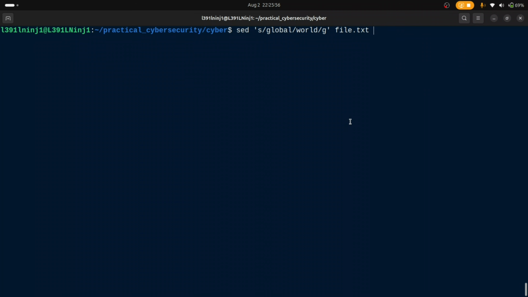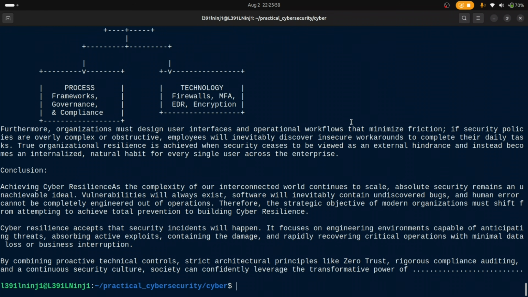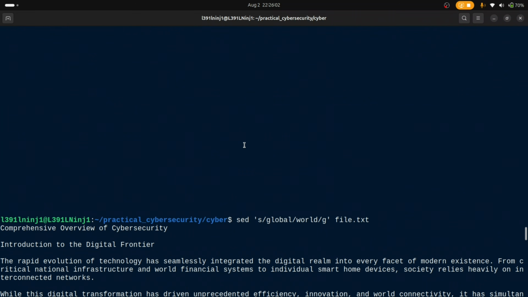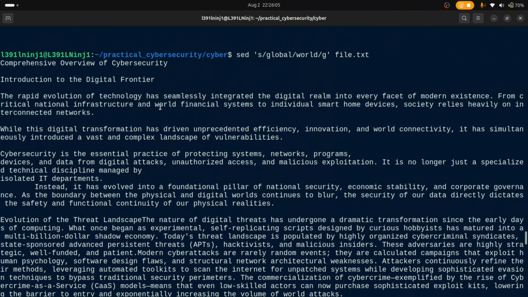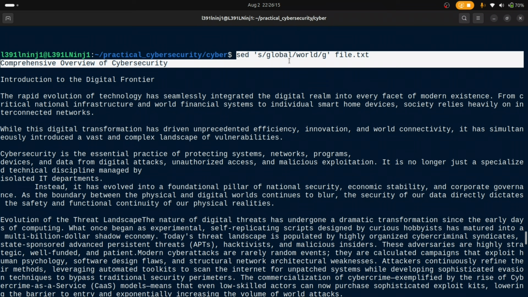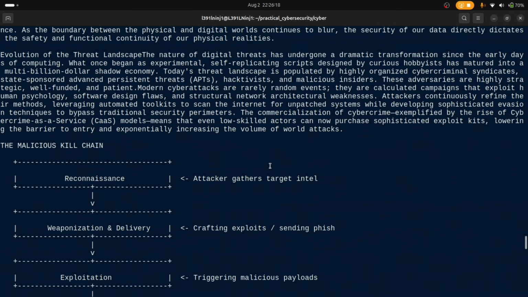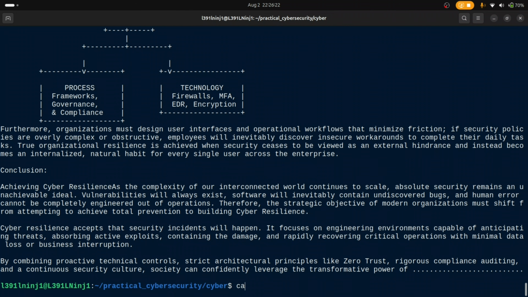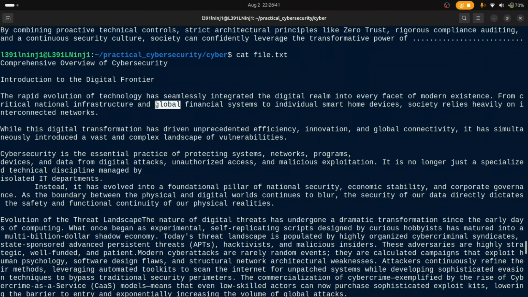Then we press enter. When we press enter and scroll up in our paragraph, we see that it was global financial systems, but now we have world financial systems. This is being given to us using this sed command. Let us see if this has been saved in the file, and we say cat file.txt and press enter. This has not been written to the file.